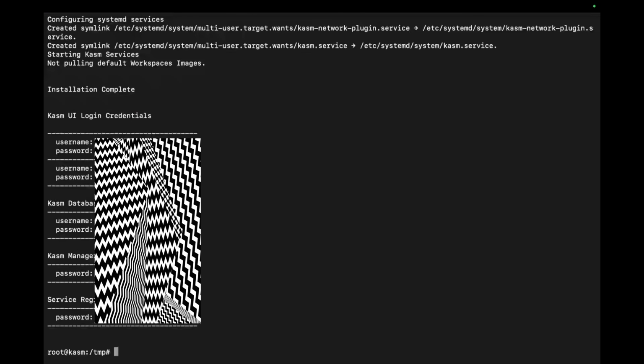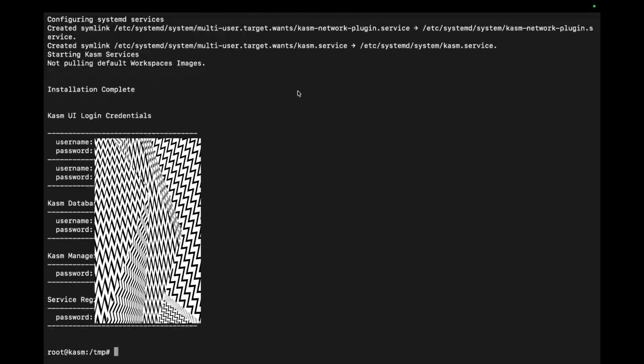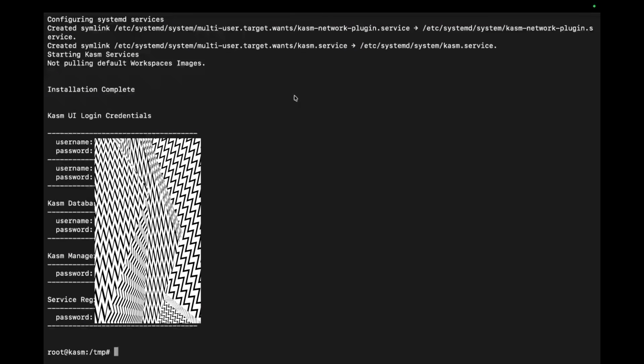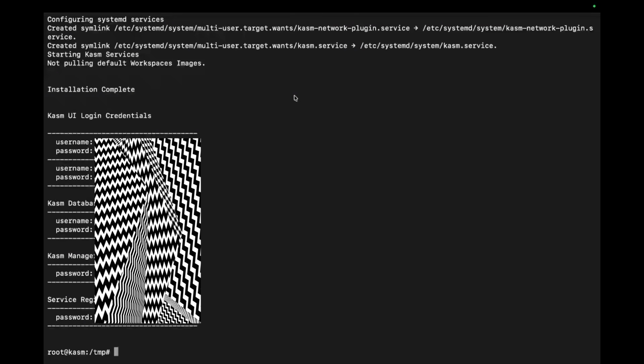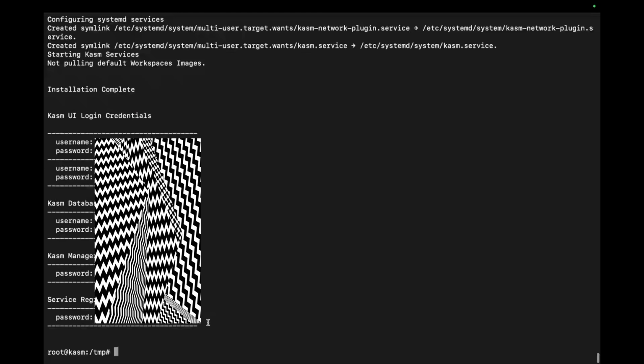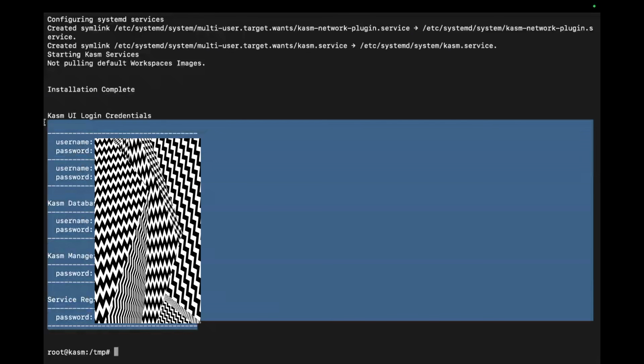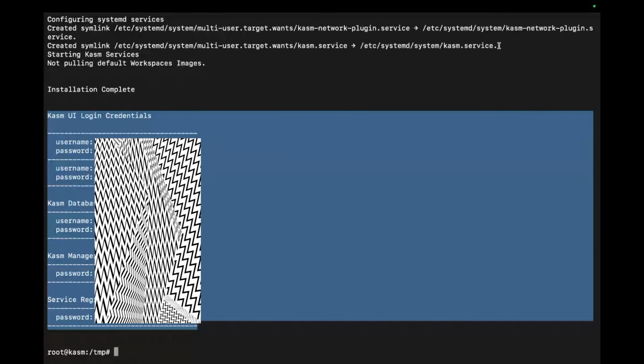This was a pretty fast installation, as it only took 5.5 minutes. That's pretty awesome. I could make my coffee, drink my coffee, and it was all done. So after the installation is done, let's copy our credentials, and then we can move to our web browser to explore it.